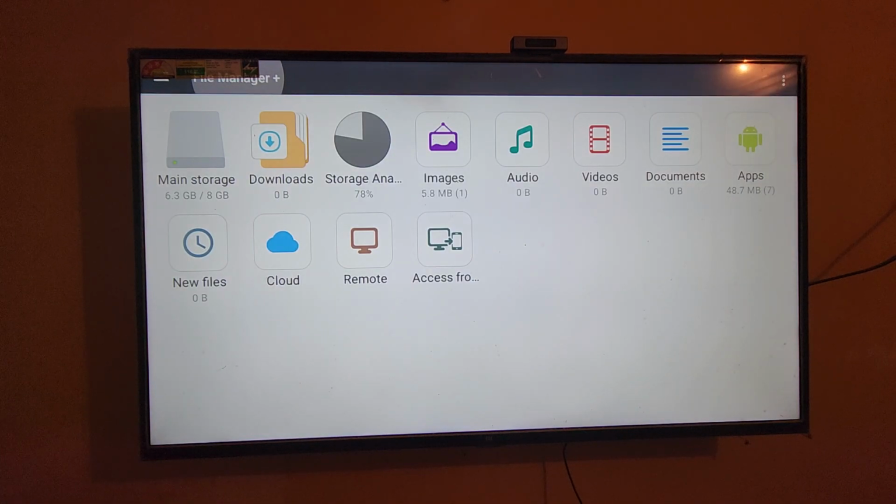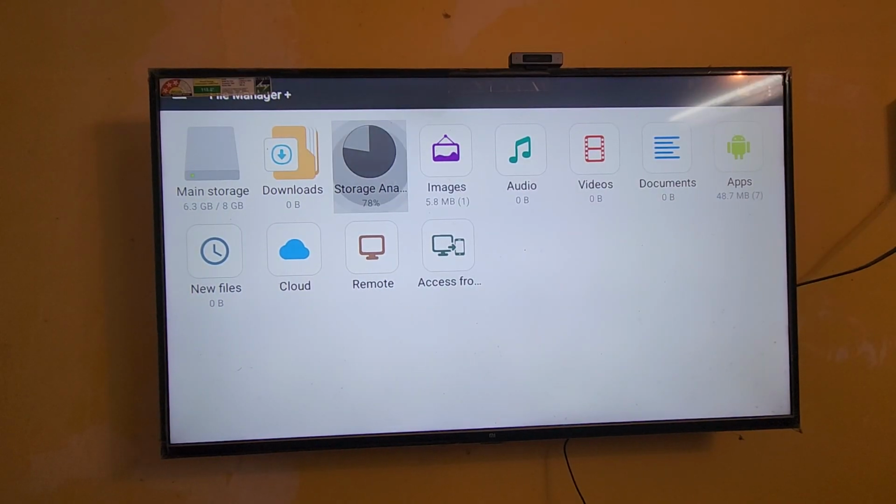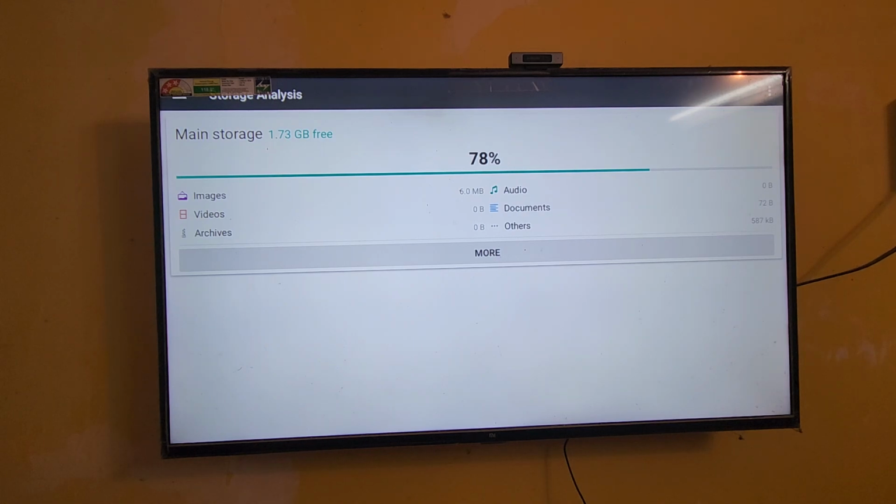And here you can see, guys, on the main screen itself you can view your main storage. It means TV memory. My TV memory is 8 GB internal storage in total. Actually 6.3 GB is used out of 8 GB. And this is the downloads. If you download something, for example from your browser, it will be stored in this downloads folder. And this is the storage analysis. If you click this, you can see there is just 1.73 GB left out of 8 GB. 70% of the storage is filled up.